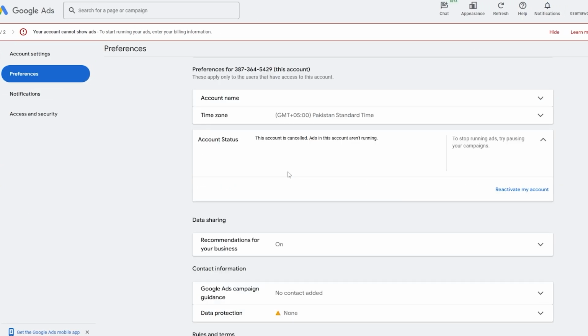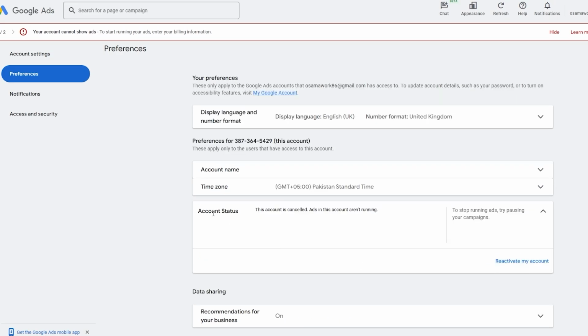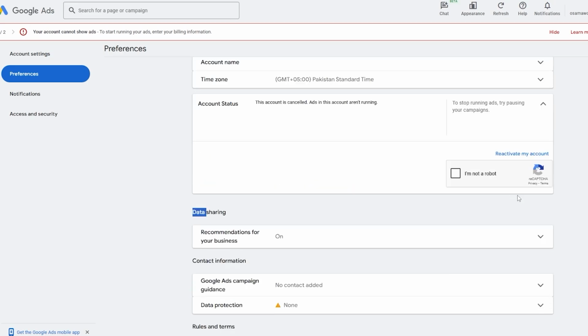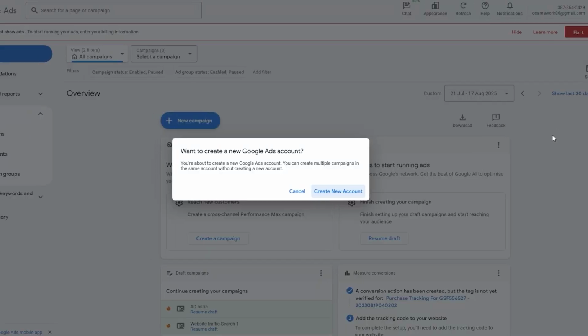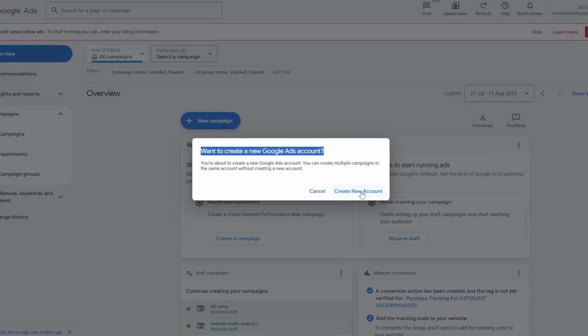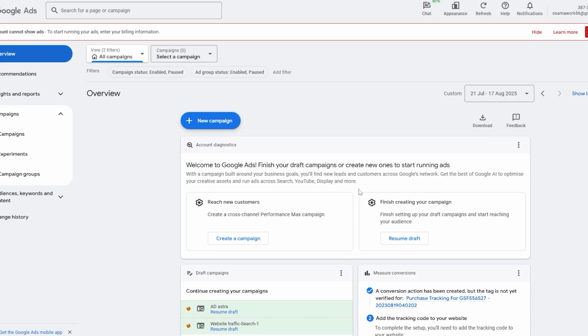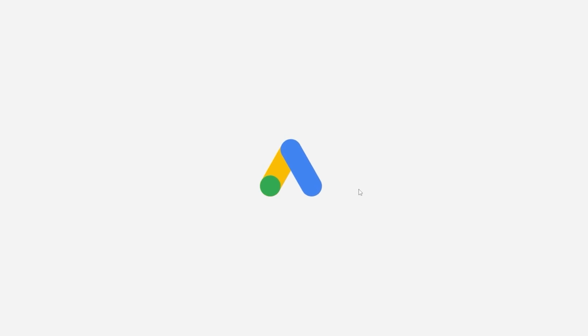So here I have a few options. So account status, the account is canceled. Ads in this account are running. So reactivate my account. Need to do this before we get started. So I'll just do that. And I'll actually create a new one as well. Over here, you can create a new Google account. Let's go ahead and create one so that you can see how you can set it up. We'll come back to this one later on. I already fixed the problem.